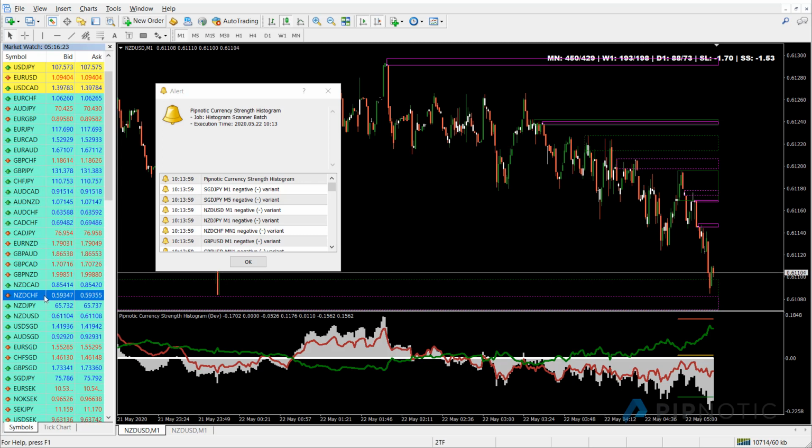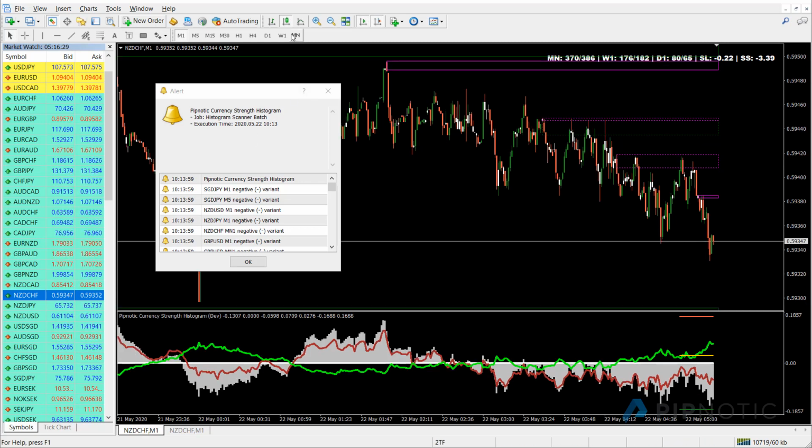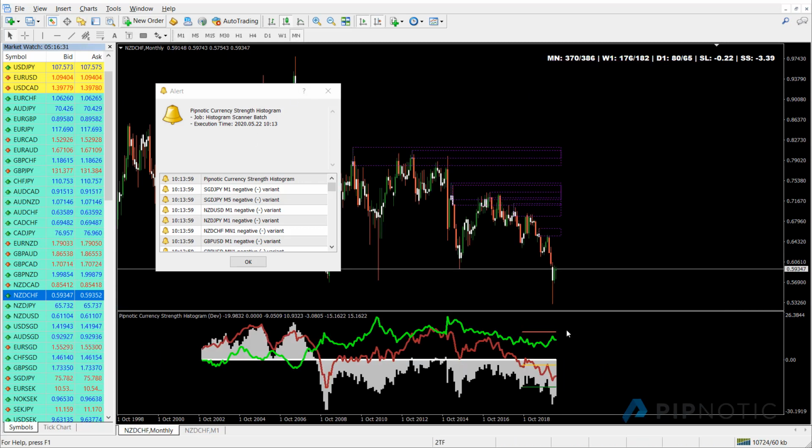Where are you, Kiwi Swiss franc? There we are. And this is on the monthly chart. So let's get that pair on there and go to the monthly chart. And you can see that we're extremely negative. So we have moved into extremely negative variant territory. Okay, and so we can expect the price is going to slowly drift away. And this would have been more interesting to buy at the lows.